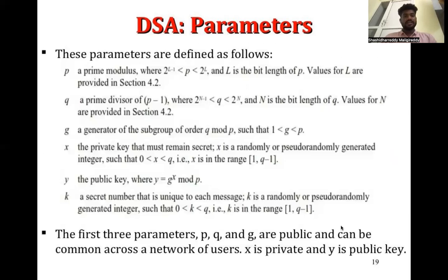Not only that, but the parameters are defined as follows. There are some limits. P is a prime modulus, where P should be in the range of 2 power L minus 1 to 2 power L. L is the bit length of P. Values of L are provided in section 4.2. We'll see that later.